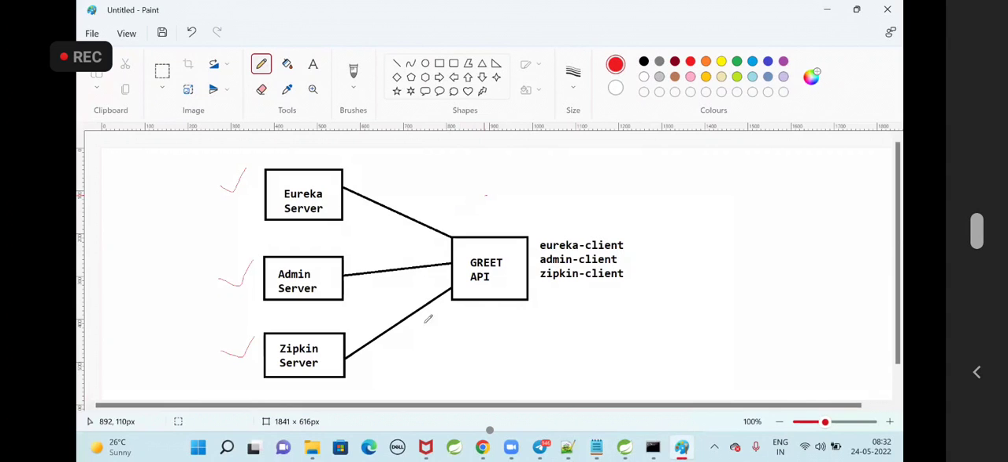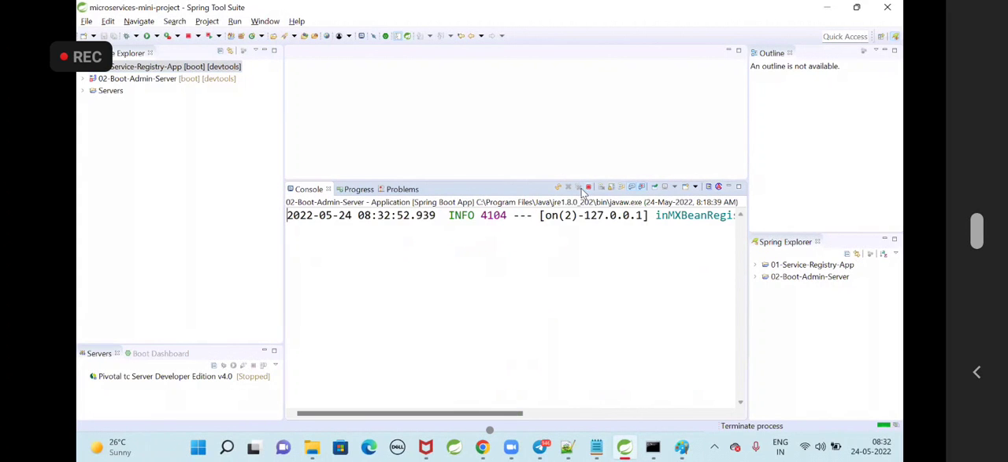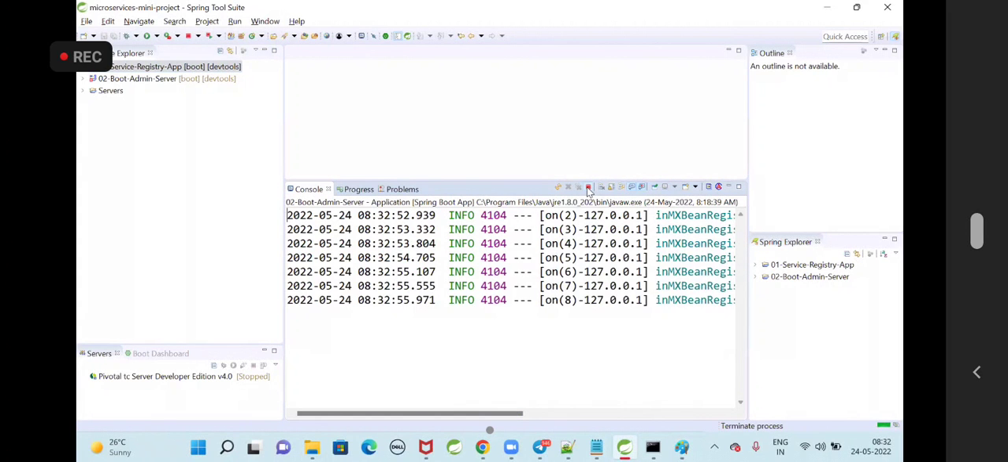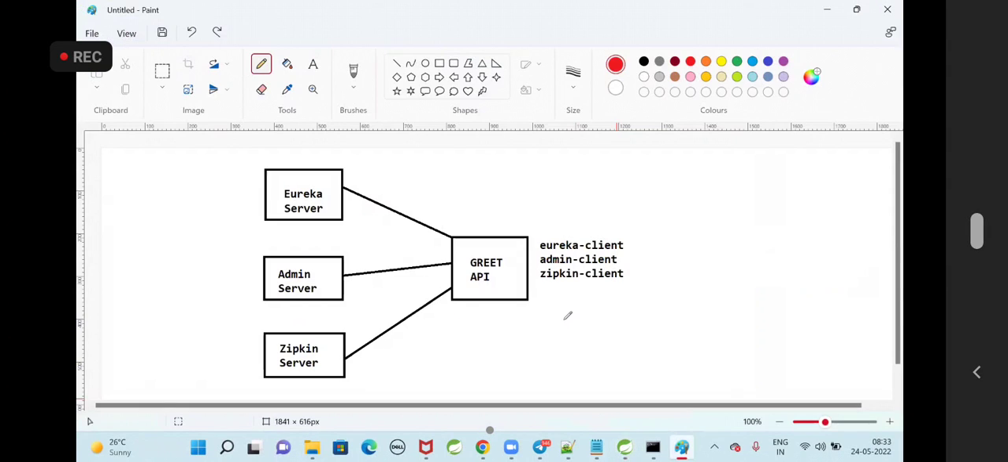Now what is the next step? I need to develop an application which is a Greet API. Greet API will act as a Eureka client, Greet API will act as an admin client, Greet API will act as a Zipkin client also. Understood? Alright. Now, what are the steps I am going to follow to create my Greet API? Guys, all of you observe, I am stopping all my applications now. I am going to create one Greet API which is going to act as a client for Eureka, client for admin, client for Zipkin.